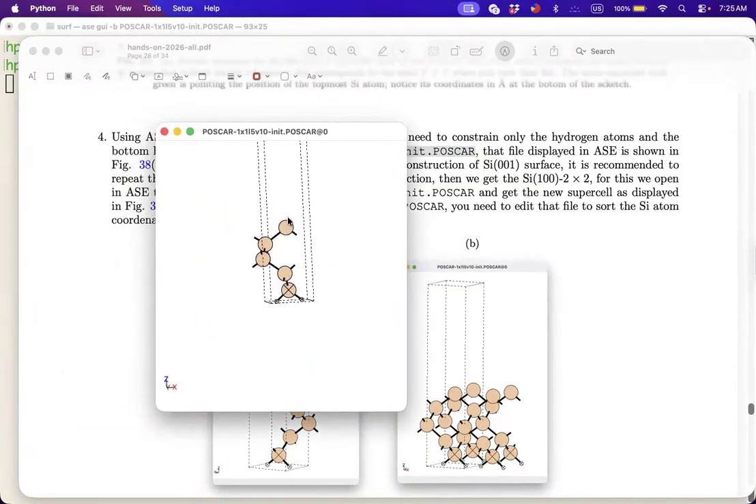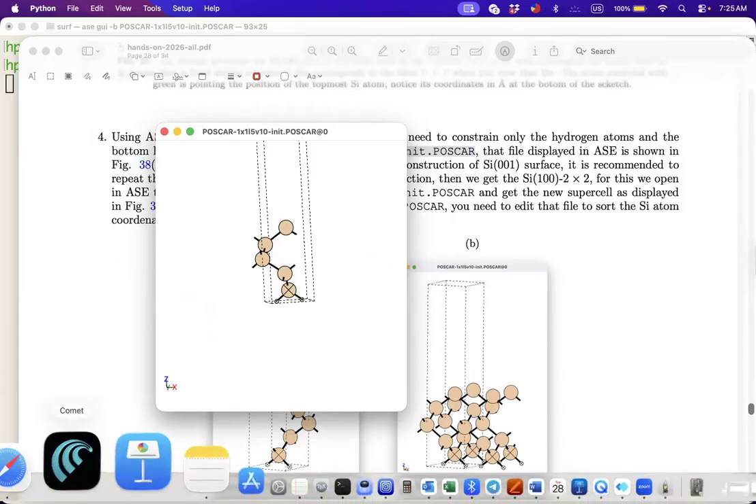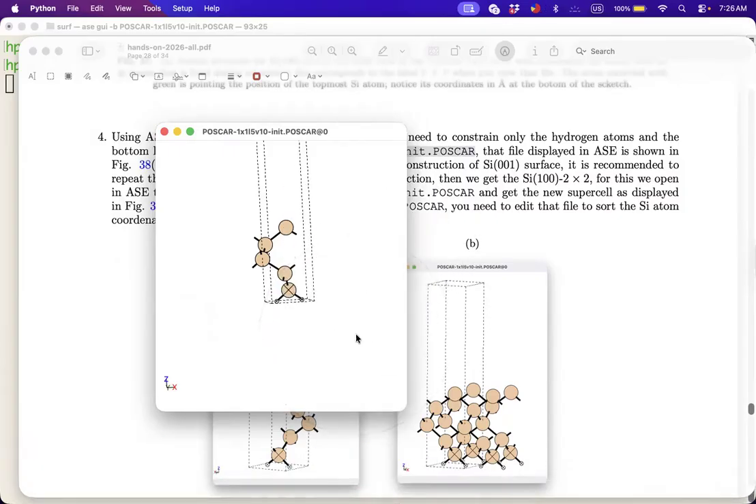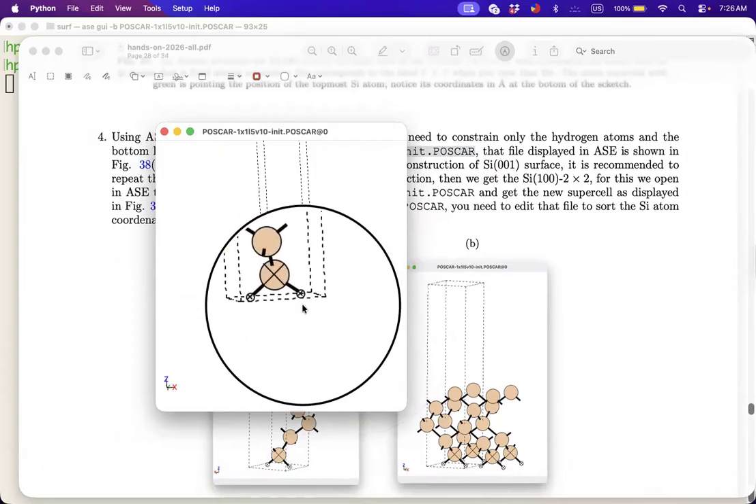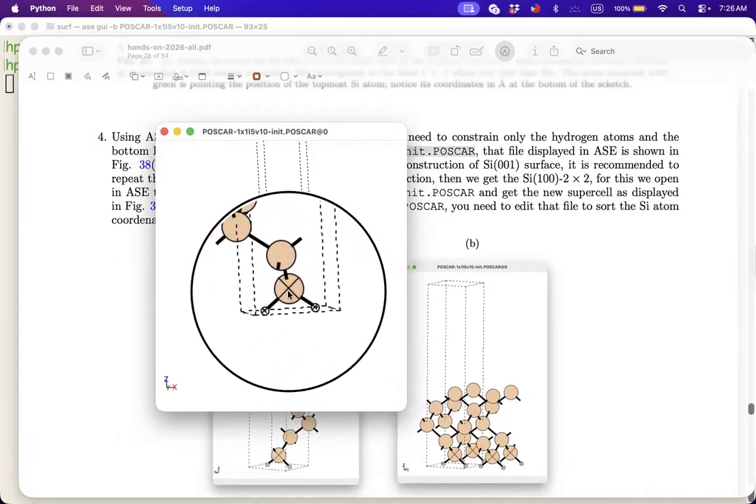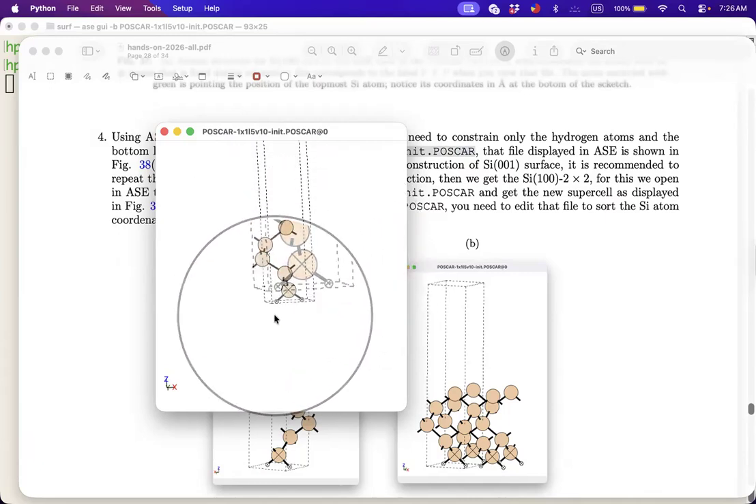Just to get this structure, remember what we did: first of all, we relaxed only the hydrogens, and after the relaxation of the hydrogens, we generated this structure. Now we manipulate this in such a way that we fix all these, the hydrogen and the silicon. So that's it, right? This is after doing a quick relaxation on the hydrogens.